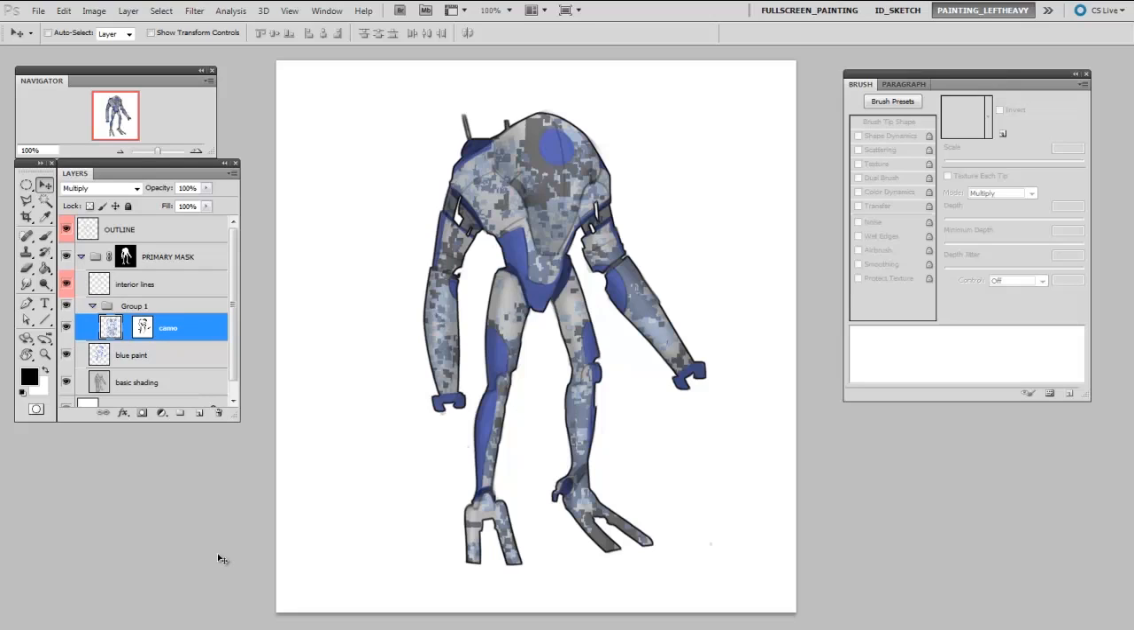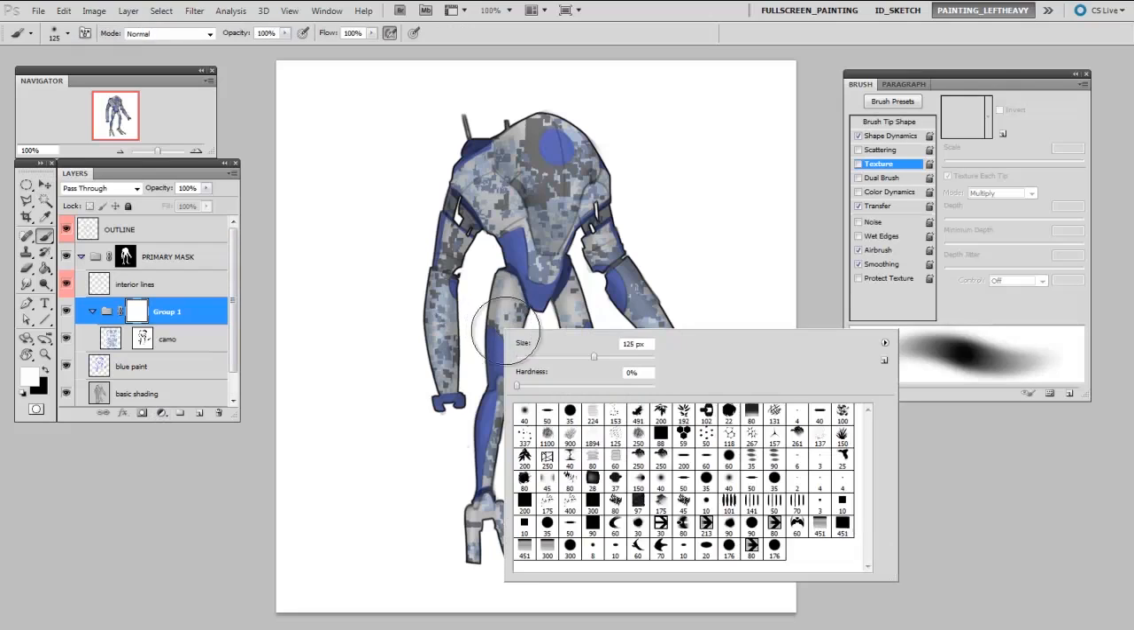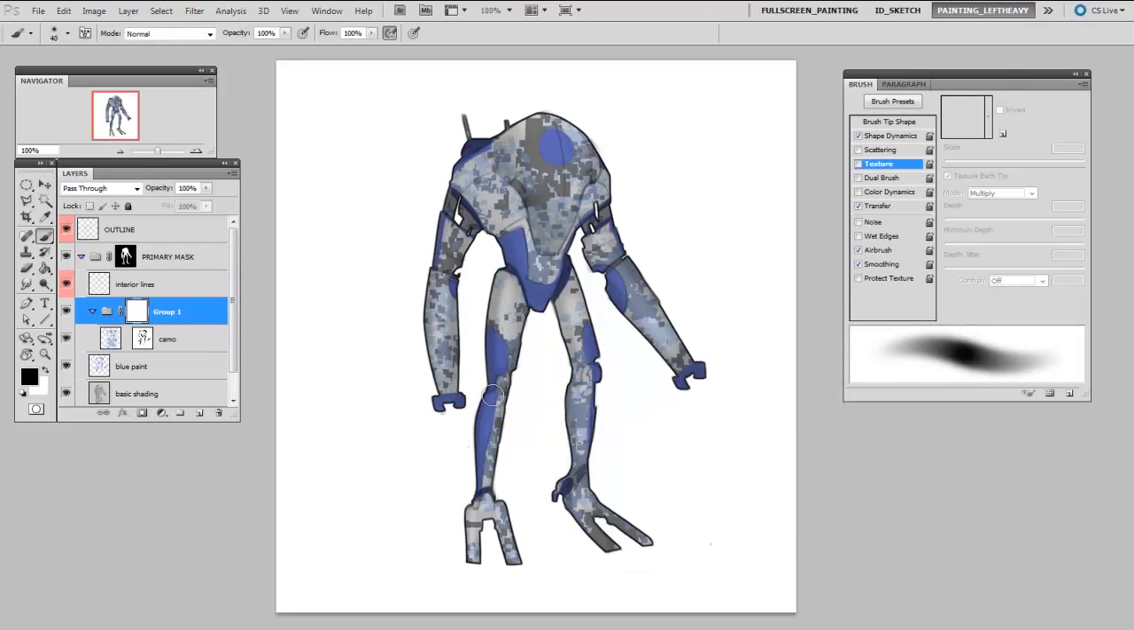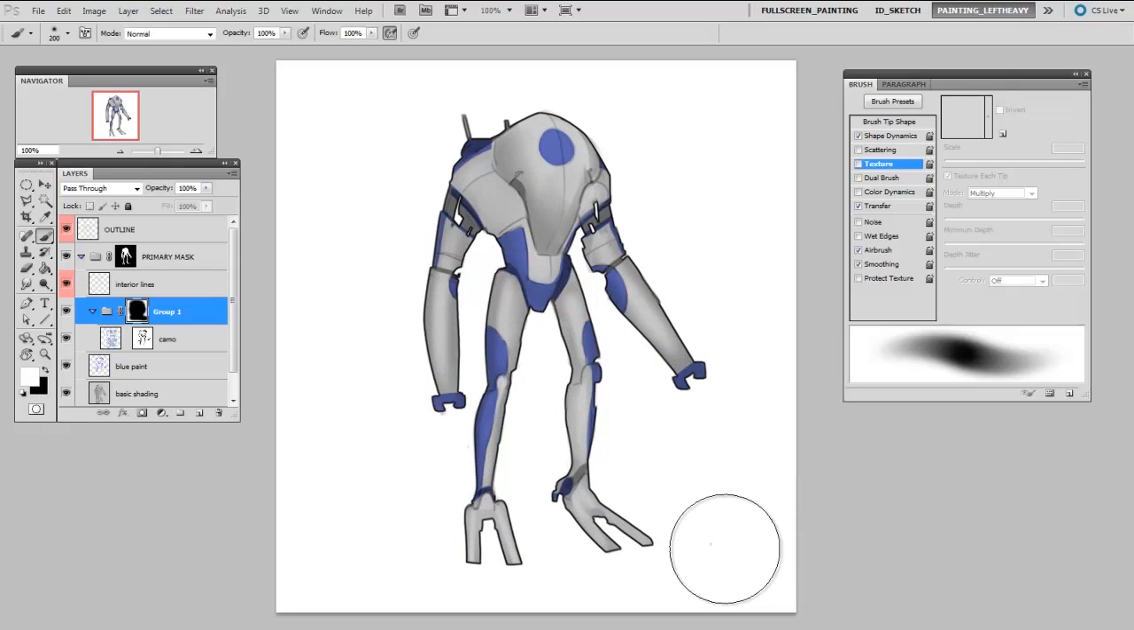And now the reason I did this is because a group can have its own mask. So I'm going to add a new blank mask to this group. And then I'm going to paint that fade in. So using black in the mask, I can hide away any of that camouflage. And then with white, I can bring it back.